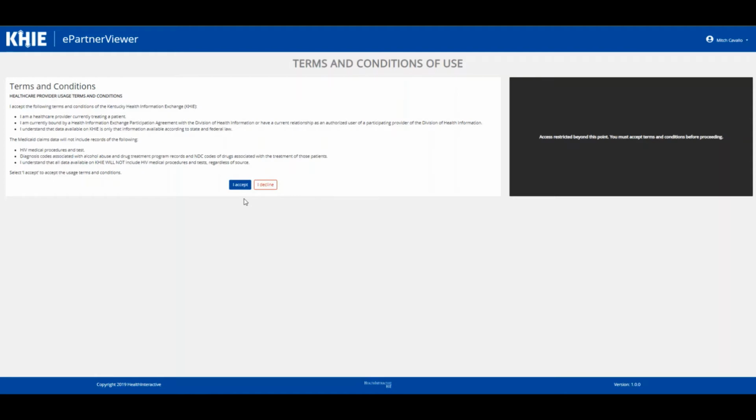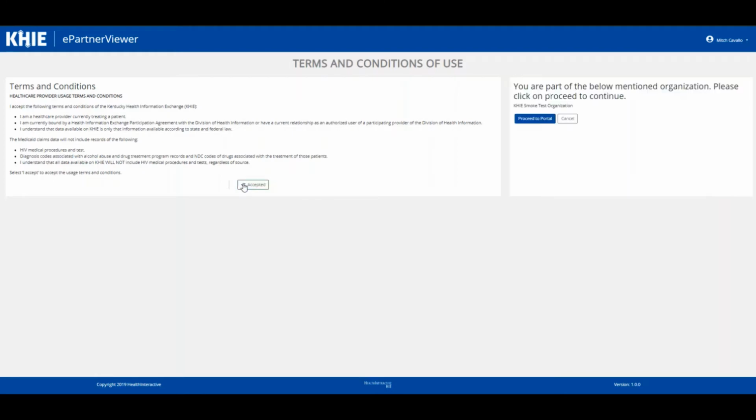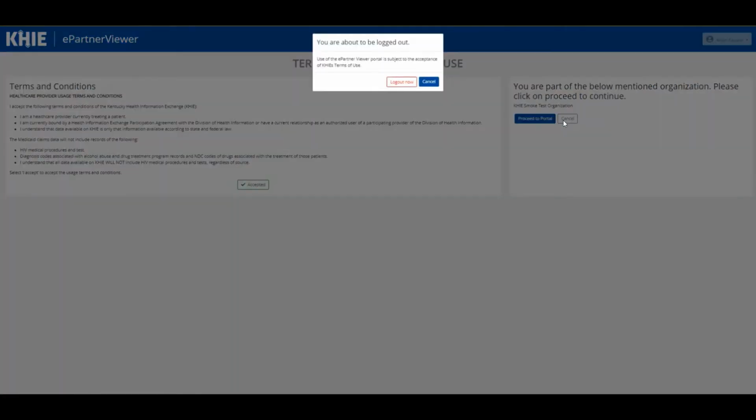Once users select "I accept," the grayed out section becomes visible. A message appears that indicates the user is associated with an organization. Users must select Proceed to Portal to access the ePartner viewer. Please note, users who select Cancel will see a pop-up notification that indicates the user is about to be logged out. Use of the ePartner viewer portal is subject to the acceptance of KHI's terms of use. Users must select either Log Out Now or Cancel to proceed to the ePartner viewer.